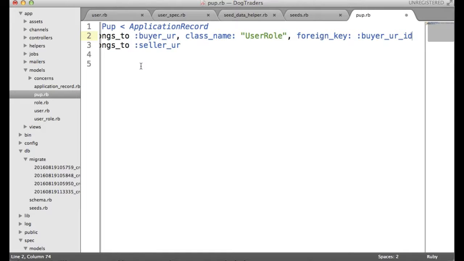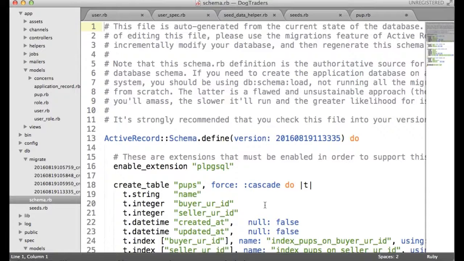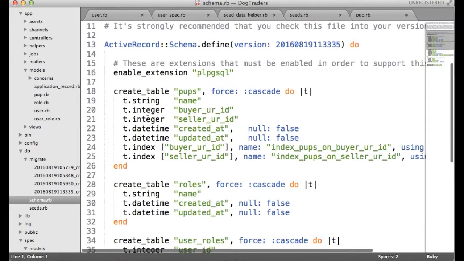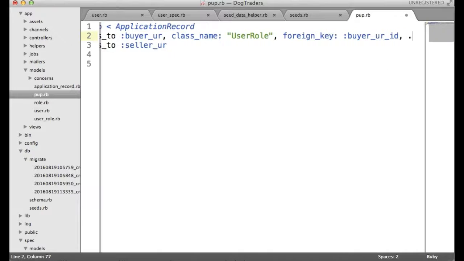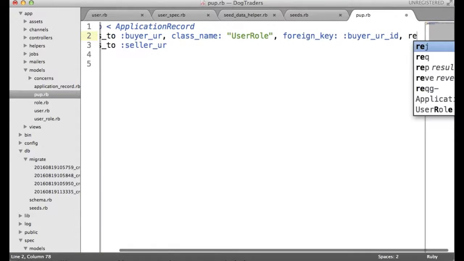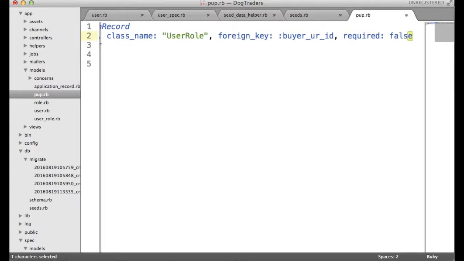We can identify that foreign key, by the way, by looking at the schema.rb. And we can identify that here are our foreign keys. buyer_ur_id, seller_ur_id. We didn't ask for anything more than just buyer_ur, but it automatically tacks on _id when we do references. Awesome. All right. So the foreign key on this one is buyer_ur_id. There's more that we'll have to do eventually here. I think one last thing, because it's Rails 5, I should also say required false. So that if a pup has not yet been bought, it's okay for them still to exist.